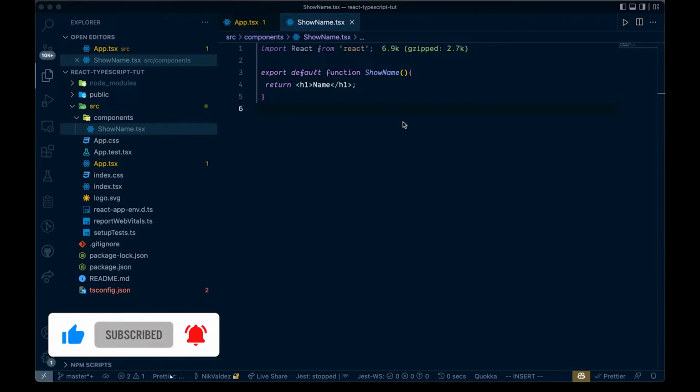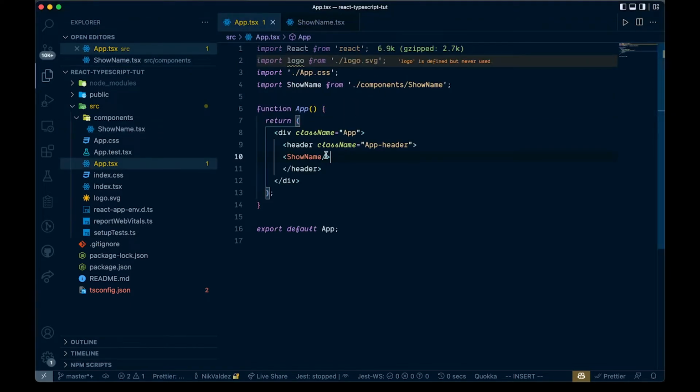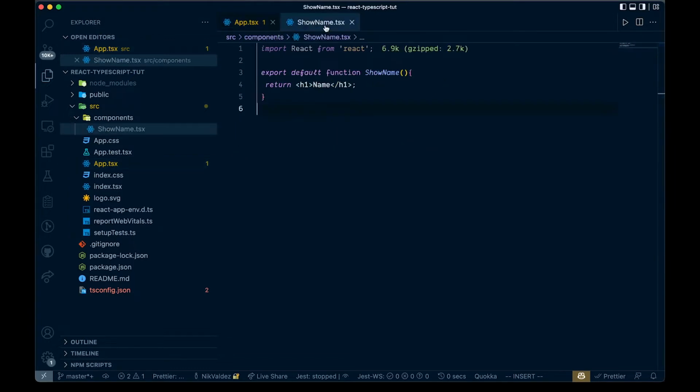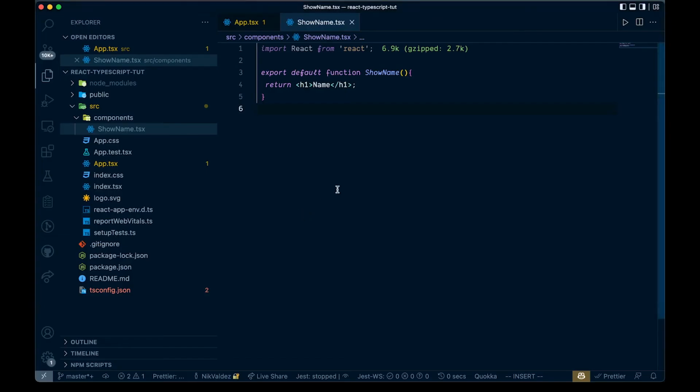So right now, I've just created another little component here called ShowName, and now I've imported that right here into my app.tsx. And we're just going to do a little work within here. So if we go over to our browser right here, we can see we're just showing this name right now. Now that is hard coded, and eventually we will be passing that down via props. But right now it's just hard coded. So let's show you a little bit about how TypeScript works.